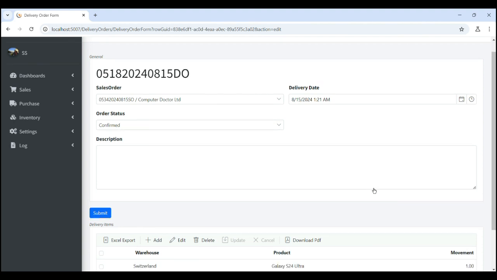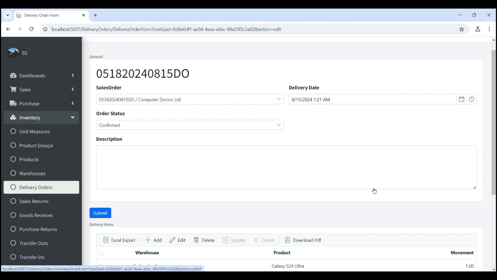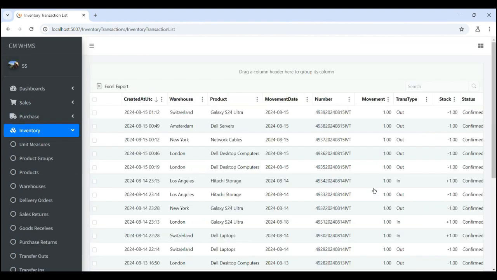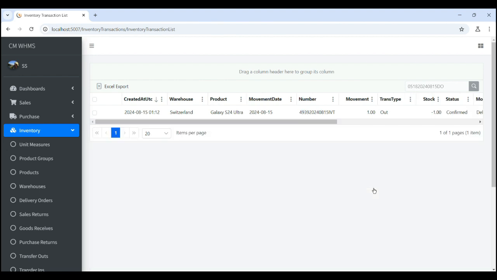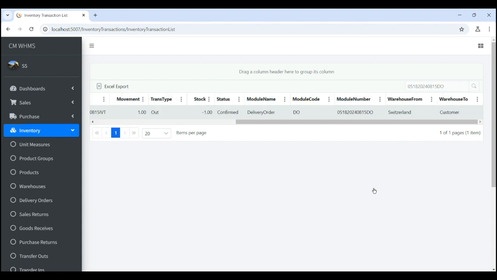Then it would navigate to the inventory module. In inventory transaction, whether an inventory transaction has been created or not would be validated. If it is created, the inventory transaction movement, whether stock is reduced from the warehouse, and which warehouse has shipped to the customer, everything will be validated.